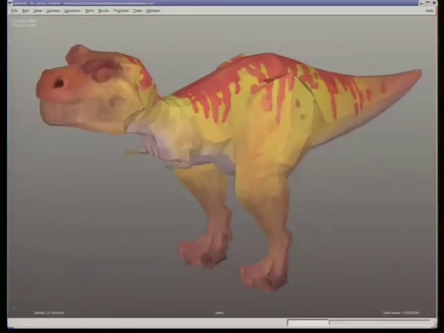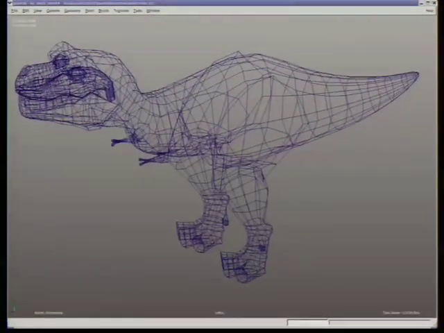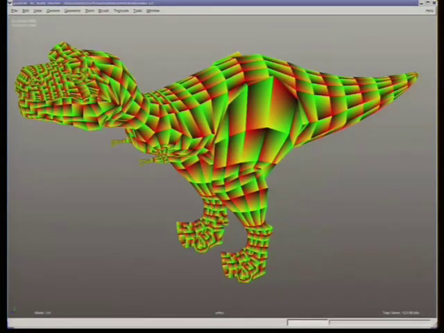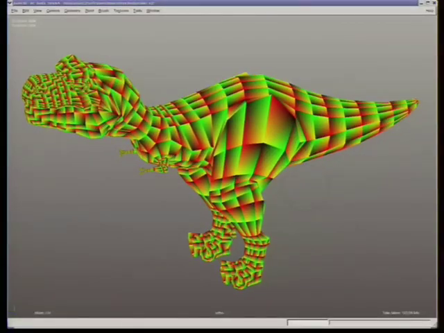Here we have a production model. Let's take a look at the cage. This model has not had any UVs assigned to it. We can take a look at the intrinsic UVs that are associated with this cage. I'm going to go back to the wireframe.